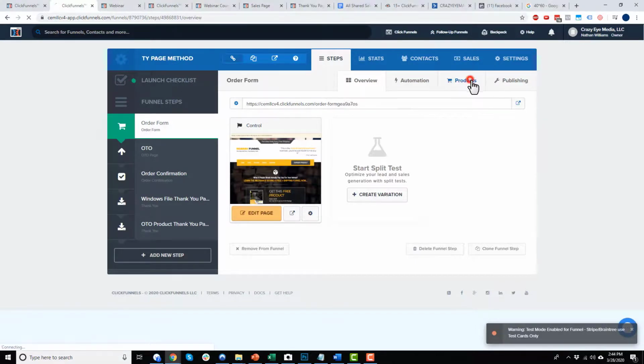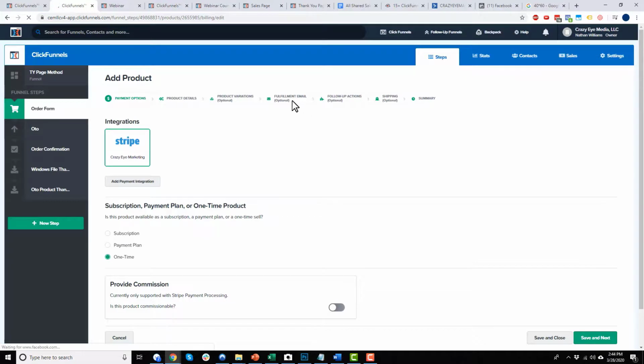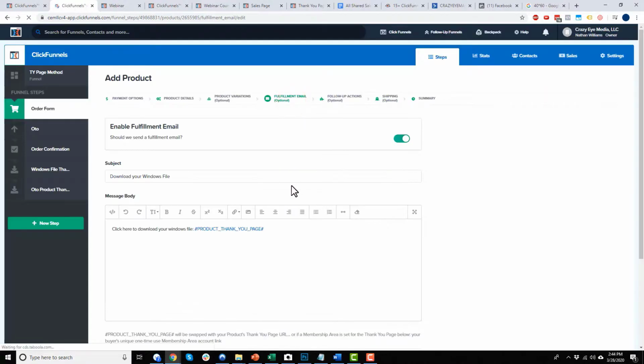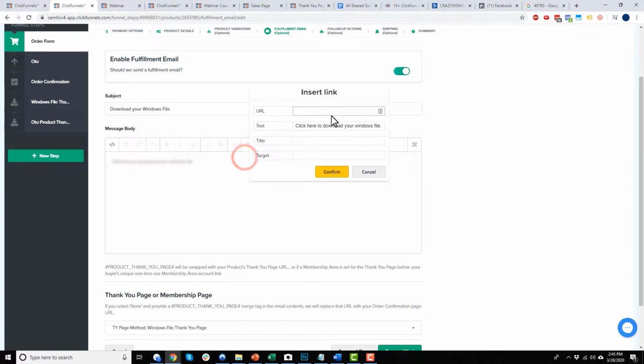So I'm going to go ahead and edit our product real quick, and we're going to go to this fulfillment email option here, and basically instead of directing somebody to our thank you page, we're going to just have them go straight to download our file. Right? So instead of linking to the thank you page, we link to our file download.